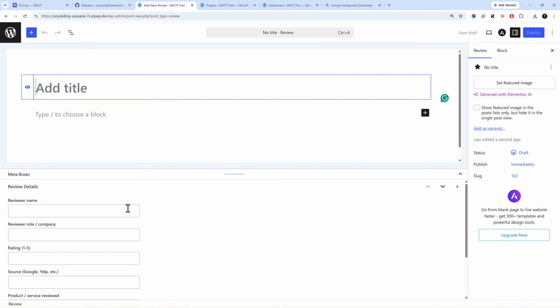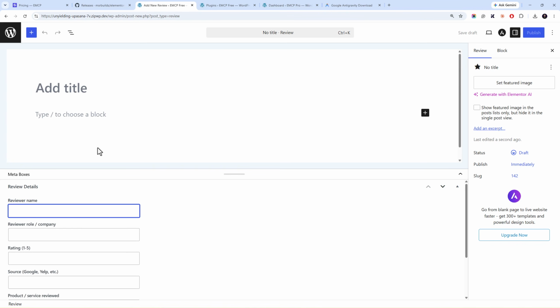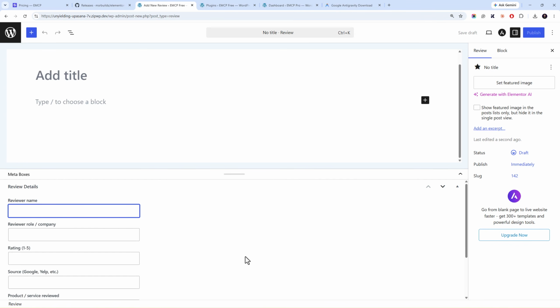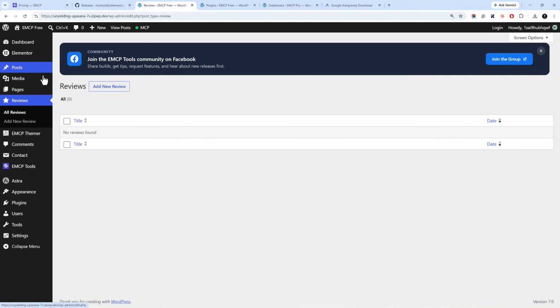Great. You see, we didn't have to enable or disable anything. It just updates on the fly, and you can see that now there are meta boxes. Now if you are on the pro version, you can ask it to create a custom element or widget to use this custom post type that you have created to add a carousel, or create a carousel widget that uses this custom post type's data and show it in a beautiful way however you like. This is the power of EMCP connected with your AI agent. You can do almost anything that you want.